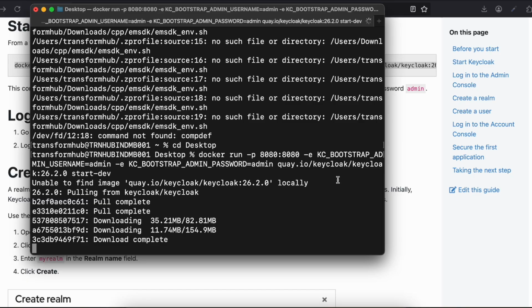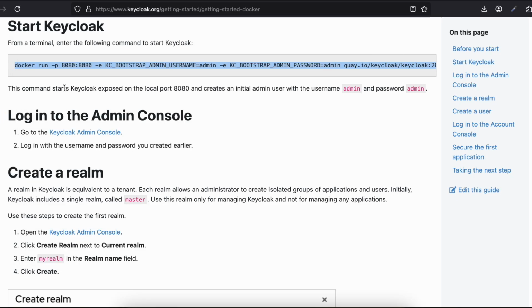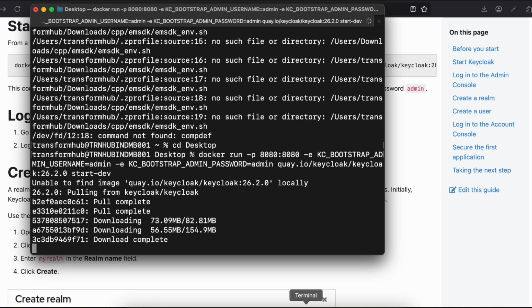The next step is we need to go to localhost colon 8080 because that's the port we are running on. Also the username and password, if you want you can change it as well, but for now I have just kept it username as admin, password as admin as well. Okay, so let's just wait for this to finish.